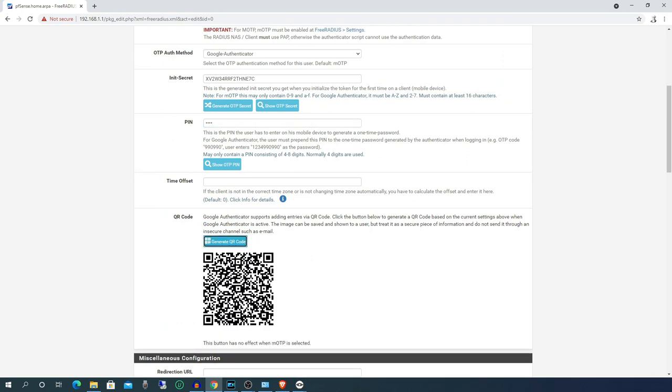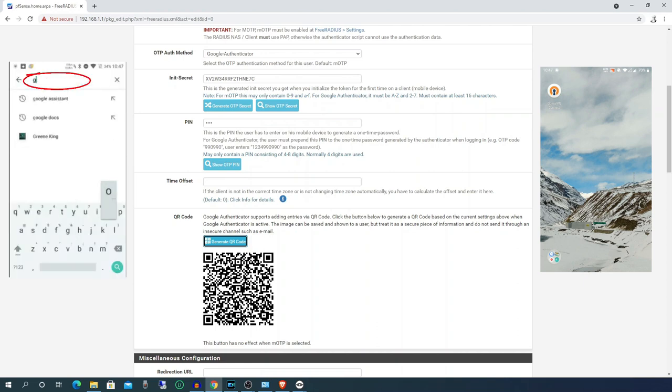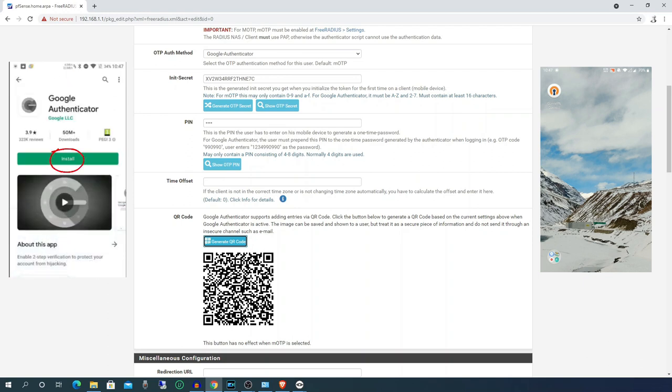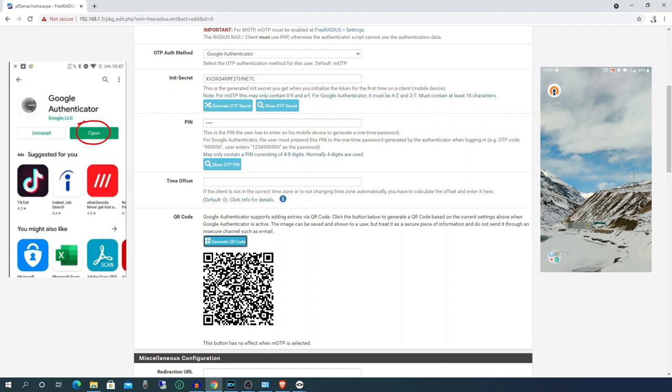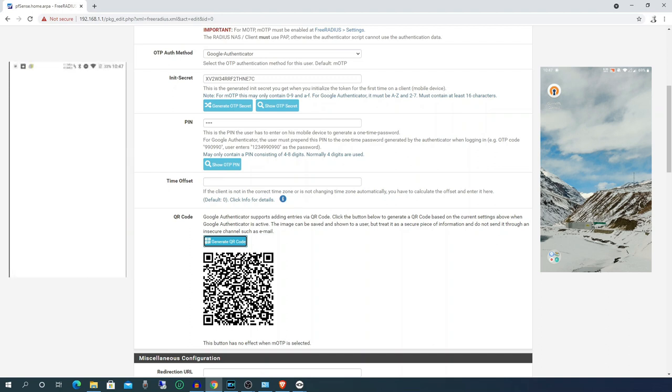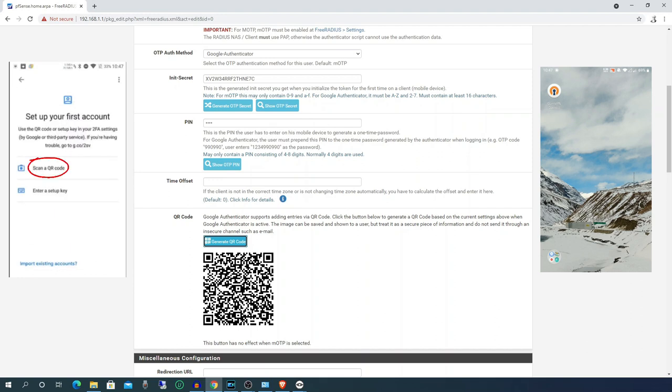Now on another phone that isn't the one with OpenVPN installed on, go to the Google Play Store and search for Google Authenticator and click Install. Once installed, click Open and click Get Started, and then click Scan a QR code.